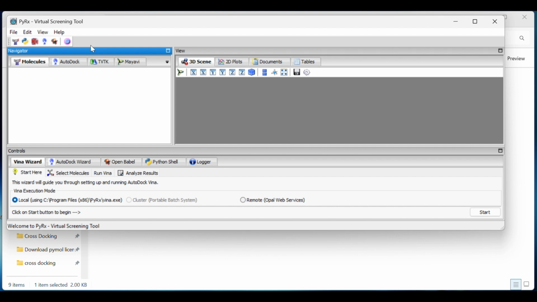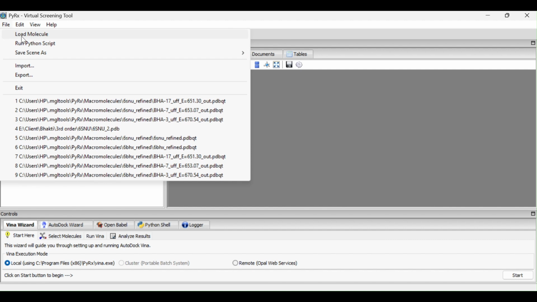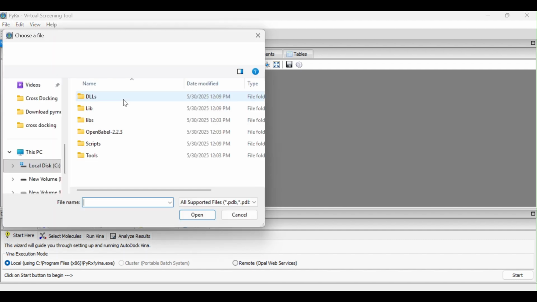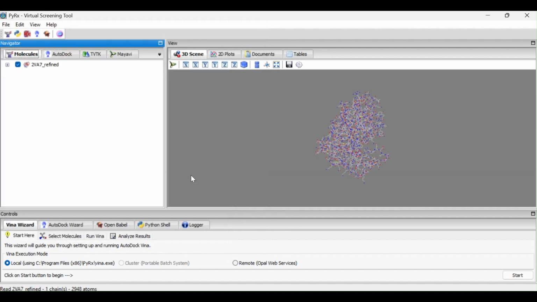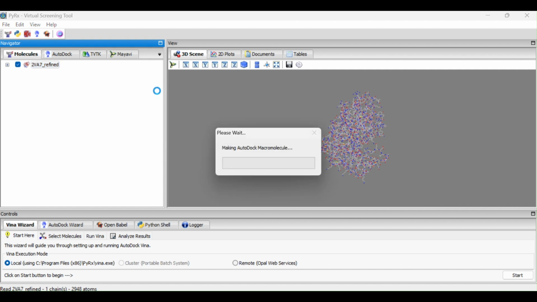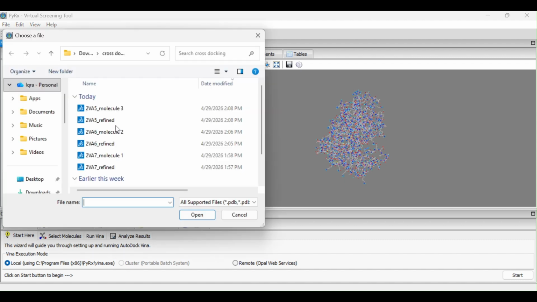Then we will convert the ligands into PDB format after minimizing the energy. From here, you can load the protein structure. Okay, open the structure one by one and click on it, make it macromolecule. When it makes your protein a macromolecule, it simply adds the polar hydrogens and the other energies. Do the same with other two structures.